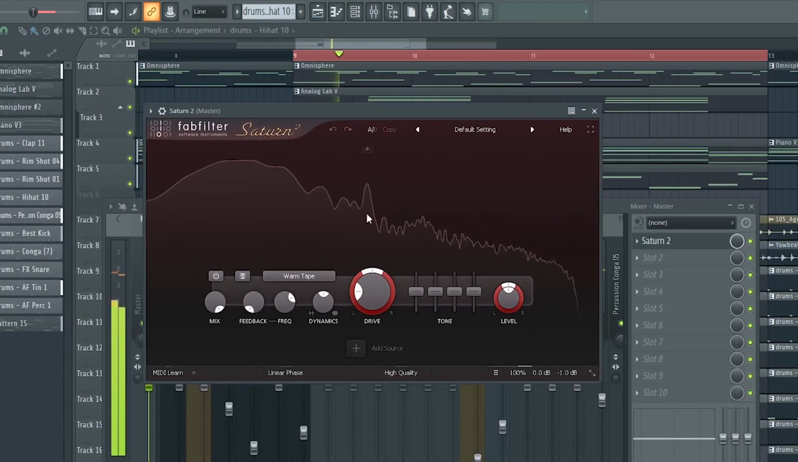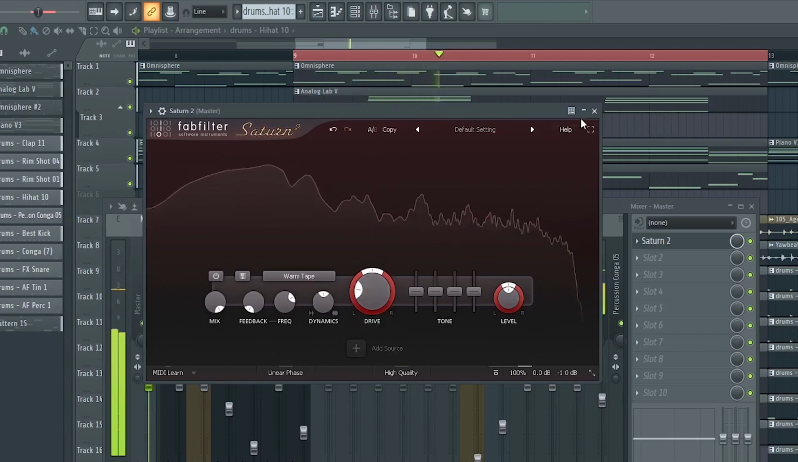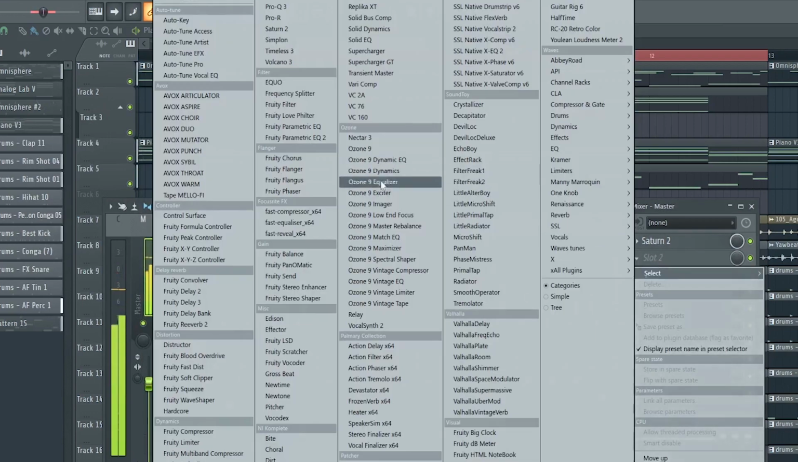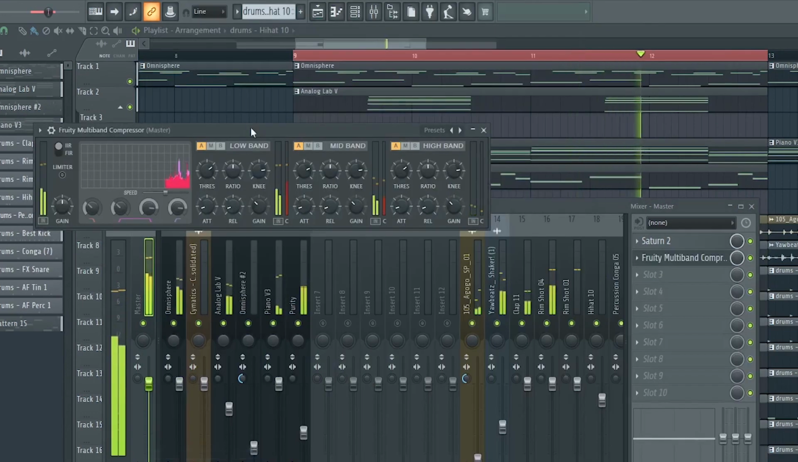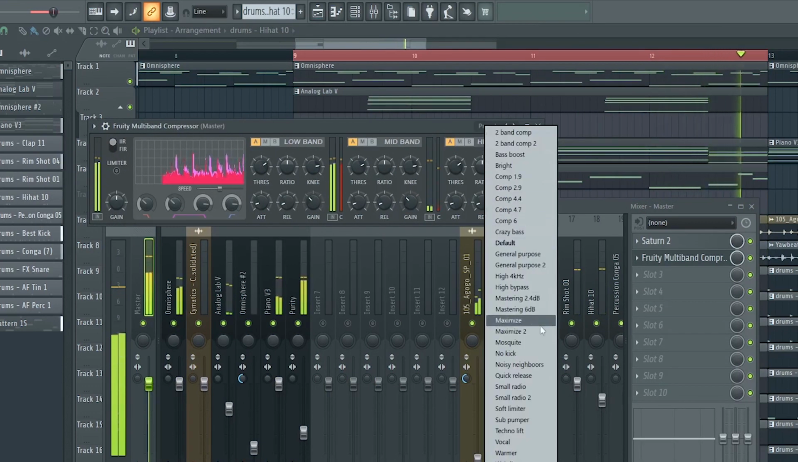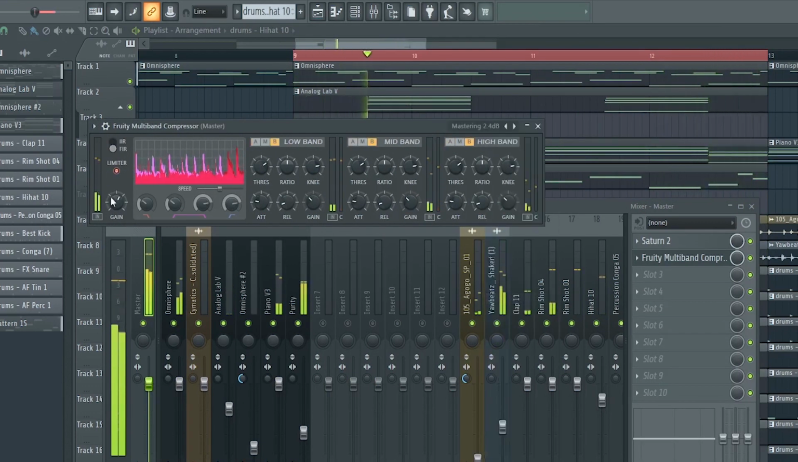On the master bus, I'll insert Saturn 2, just a saturator to add color to the whole song. Add a Fruity Multiband Compressor, going for the preset Mastering, 2.4 dB, and then raise the gain. It basically acts as a limiter. Here is everything together.